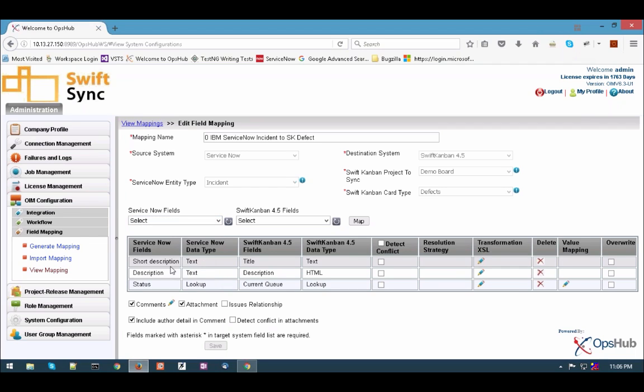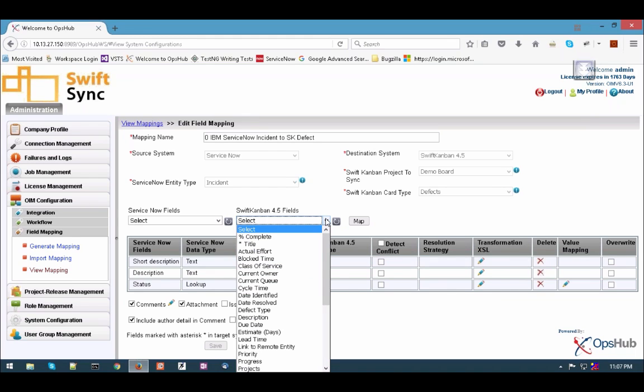So we have mapped short description from ServiceNow to title in SwiftKanban, and we have mapped status to current queue in SwiftKanban. Similarly, just like ServiceNow, we also have a drop down for SwiftKanban fields. Can you please click on that, Umang? Yeah. So we have all the system as well as custom fields displayed over here. We just need to pick the fields and click on map. Rest everything will be taken care of by SwiftSync.